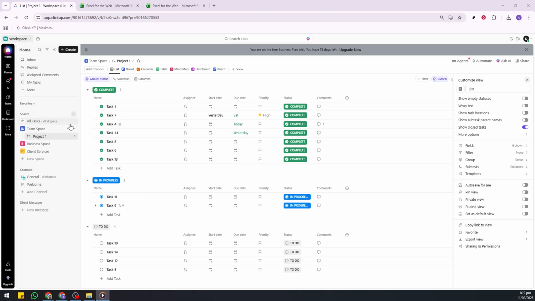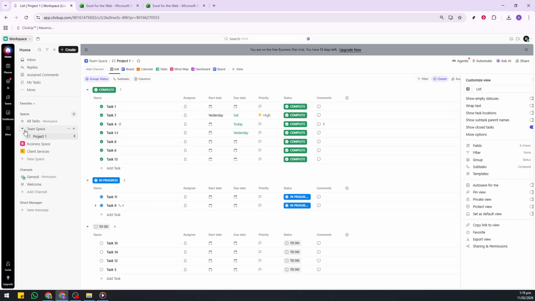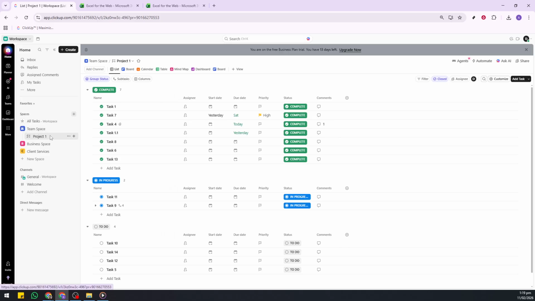Select Login, then choose Continue with Google, and pick your Google account to sign in. Once you're in, open the space that contains the folder or list you want to export. I'll open a project here as an example.